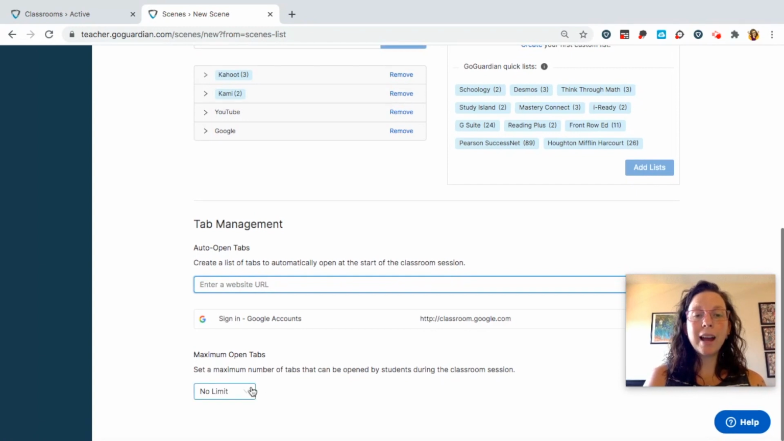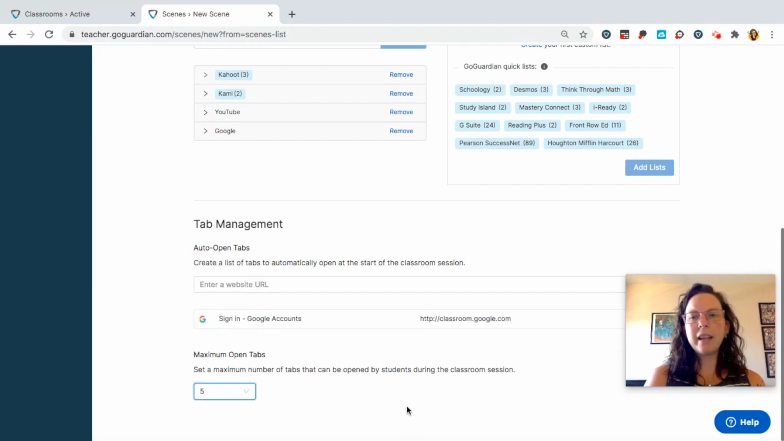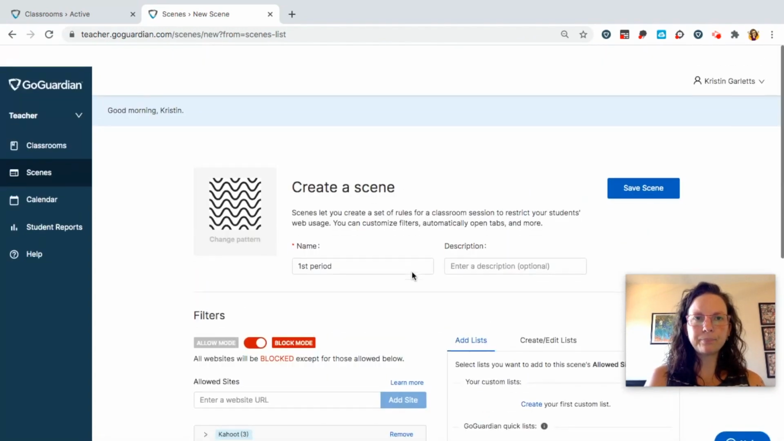Maximum open tabs. You can decide as a teacher how many tabs you want them to have open on their Chromebooks at any given time during a session. Be careful, because if you limit it too much, they may not be able to open all the tabs they need. Classroom, a doc for classroom, a story for classroom, right? There's 3 right there. So maybe you want to set the limit to something reasonable. But then they can't open a whole bunch of YouTube tabs and watch a bunch of videos during class.